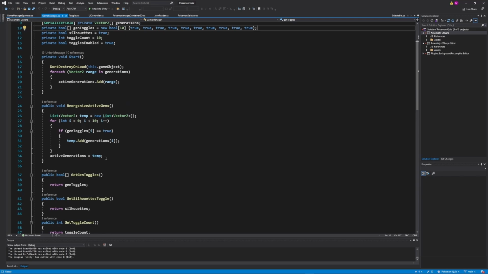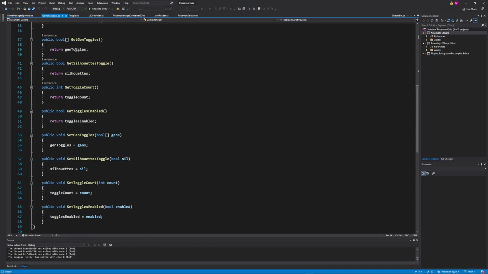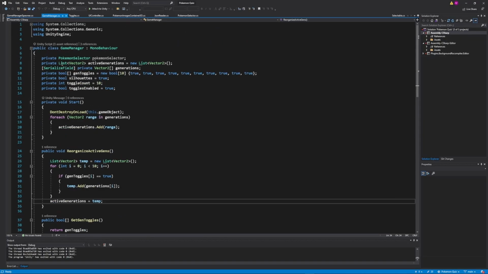It's checking which one of the generations are selected and then adding those to the active generations. Then we have a bunch of getters and setters for all of the variables that I'm using. So the variables up here, we have the gen toggles, and this is a boolean of which generations are currently active. We have silhouettes, which checks if this silhouettes toggle is currently active. We have toggle count, which checks how many of the generations are selected. We have toggles enabled, and this boolean is for disabling the last checkmark box so that you can't turn all of them off at once.